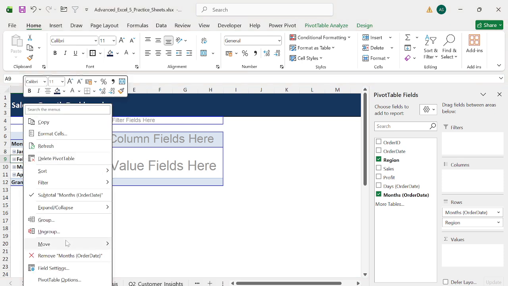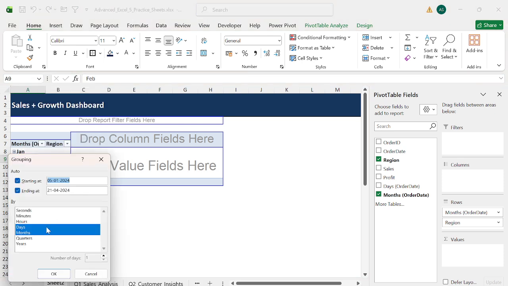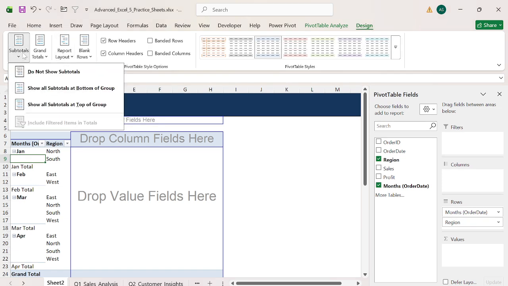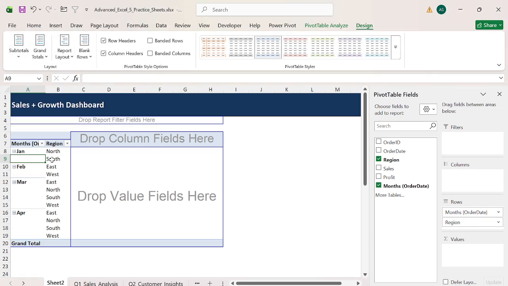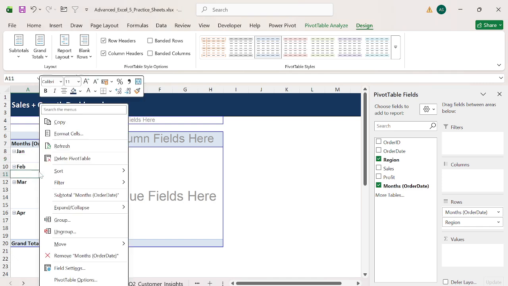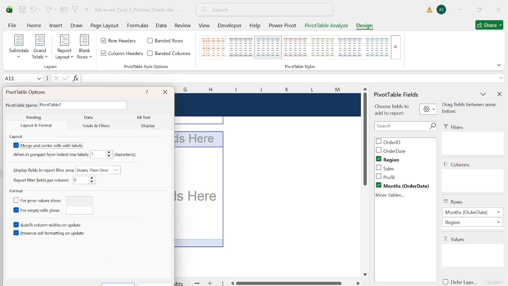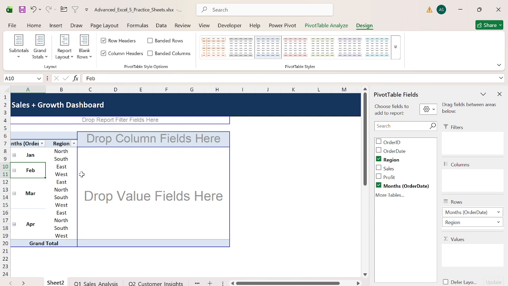And here right click and go in the group, remove the days and only keep month. So it will be like this, and I would like to remove my subtotal as well. I have removed it. Now I would like to make my month in the center. So go in the pivot table options, merge and center, and click OK, so that I can make it look good.